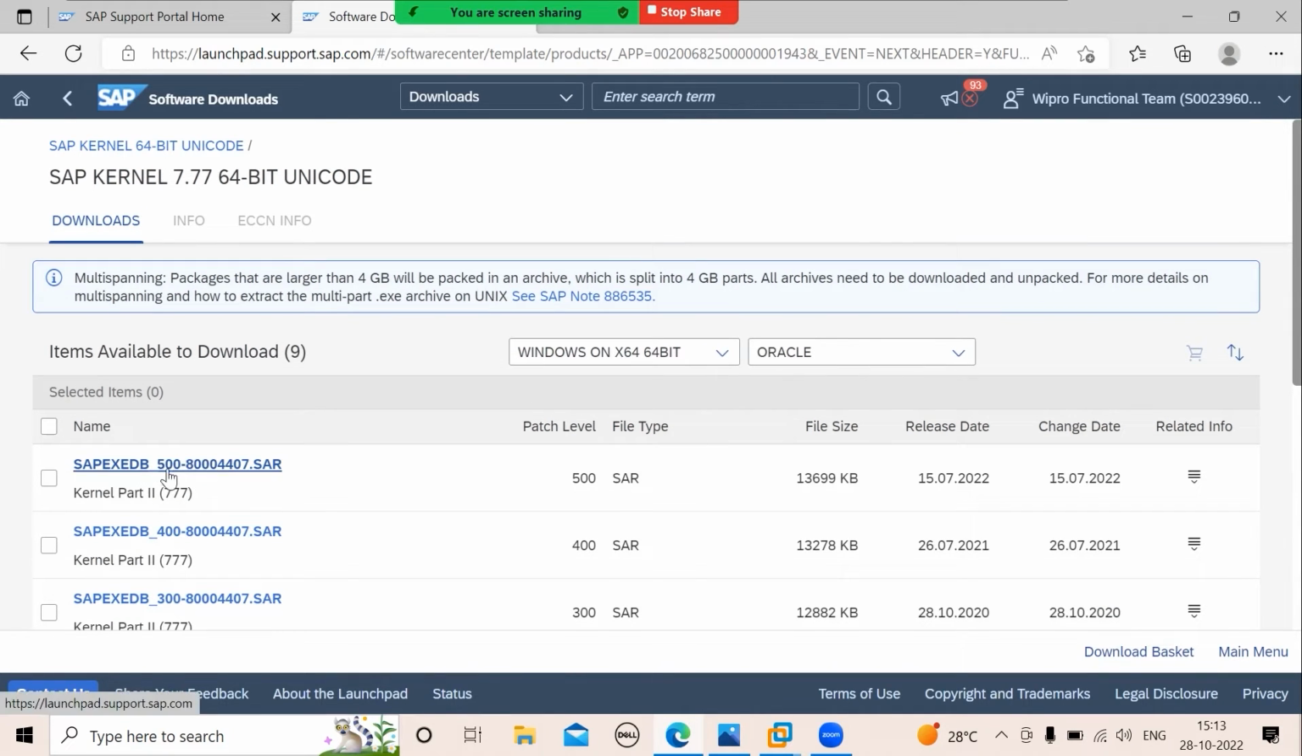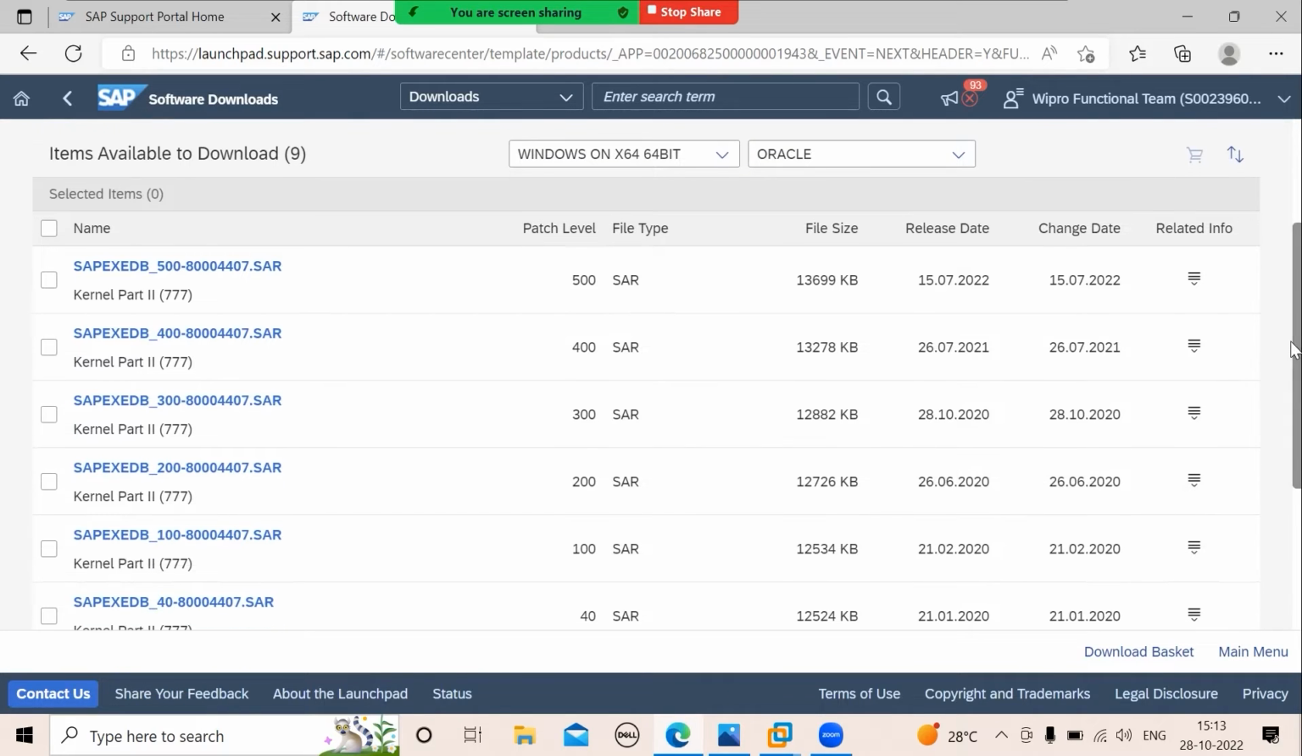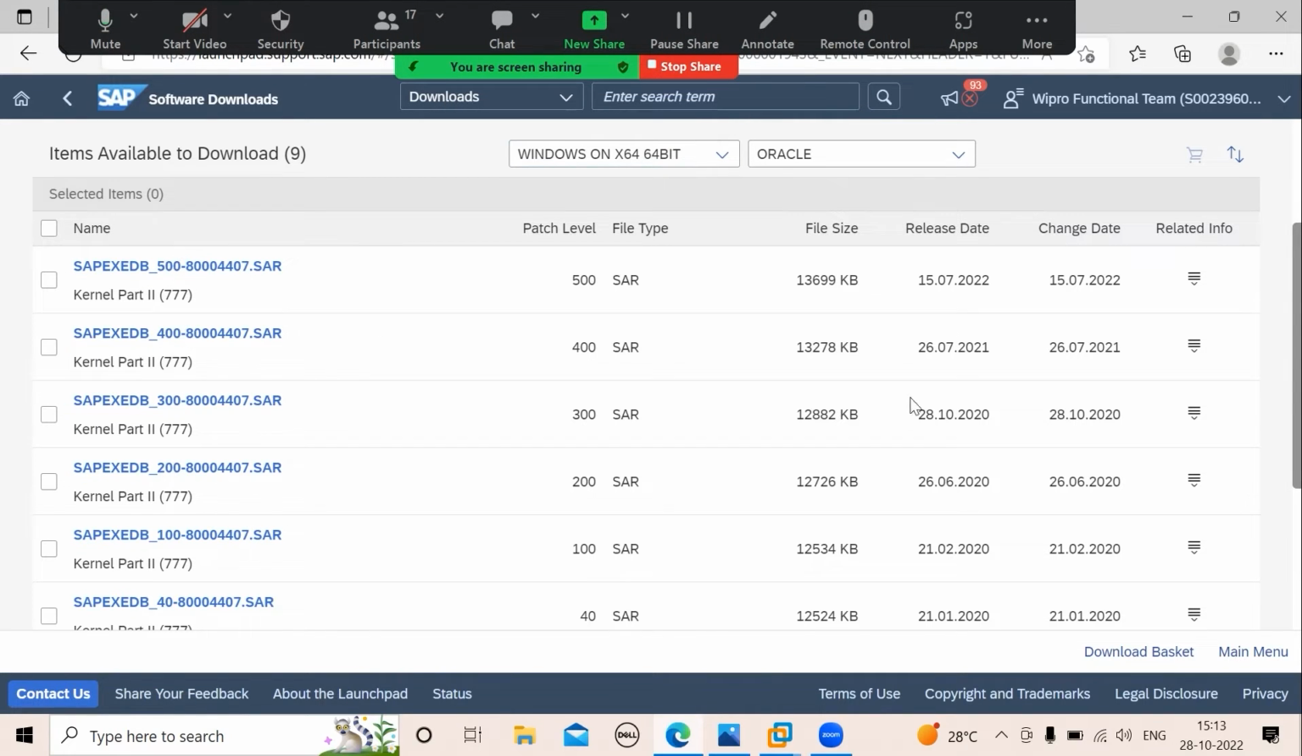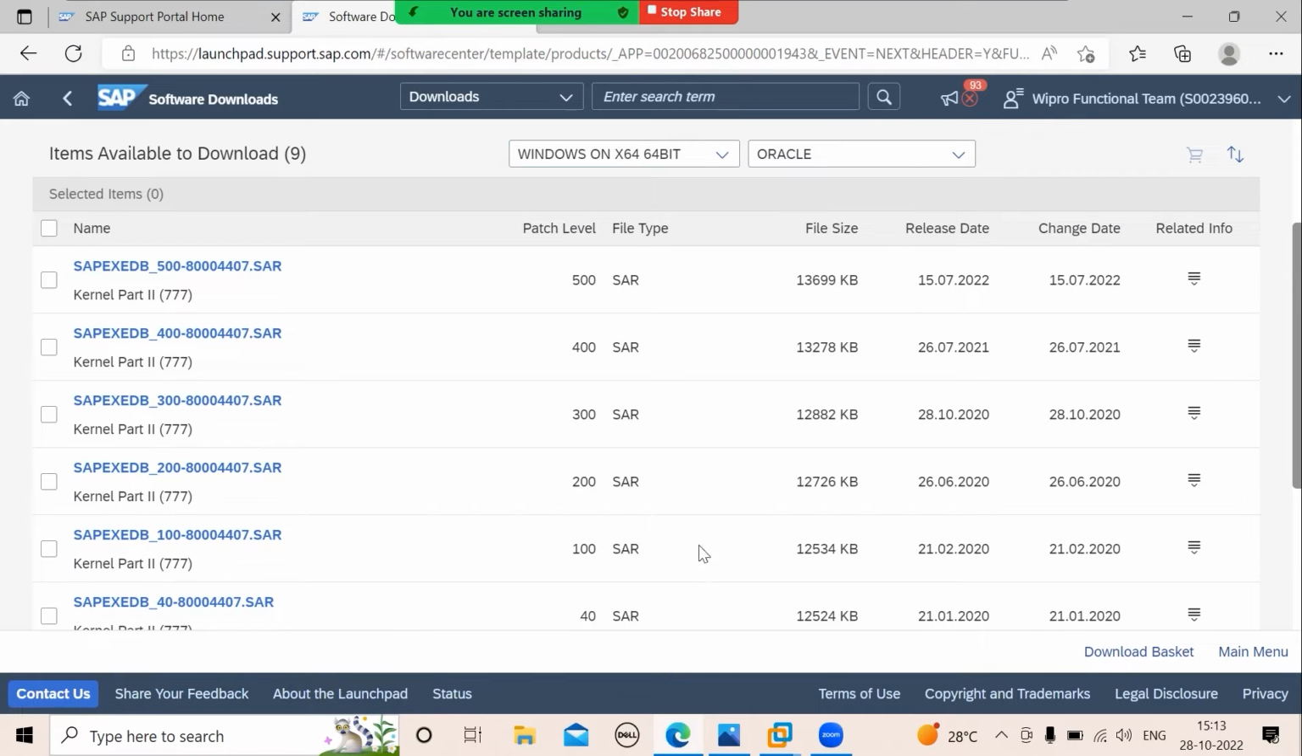Support package level 100, 200, 300, 400, 500. See the release date. The first support package was February 2020, then June 2020, then October 2020, then July 2021. Now July 22. After 1 year, they released the next patch level.